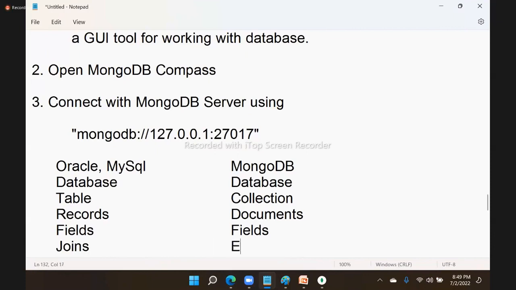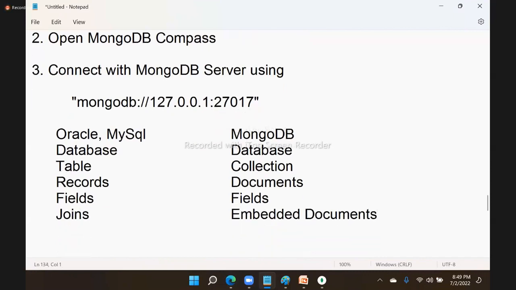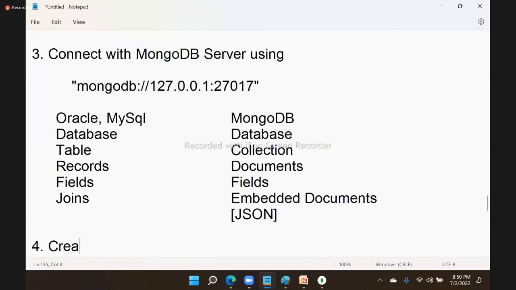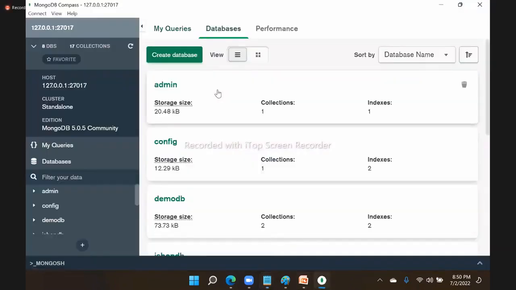Here it contains embedded documents. We call them embedded documents, meaning an object in an object. Remember, MongoDB is completely JSON based, JavaScript based, right? So first, what we have to do is create a new database. How to create a database? Just go to Databases and click on Create Database.